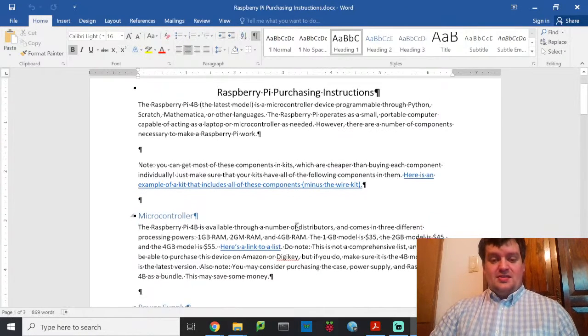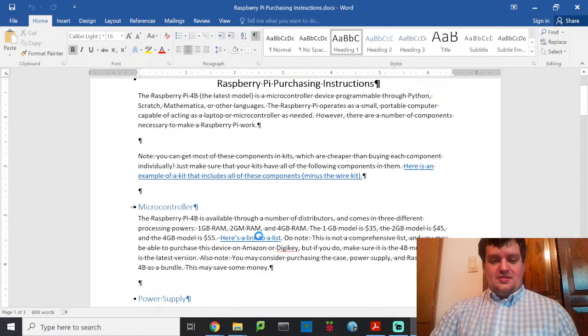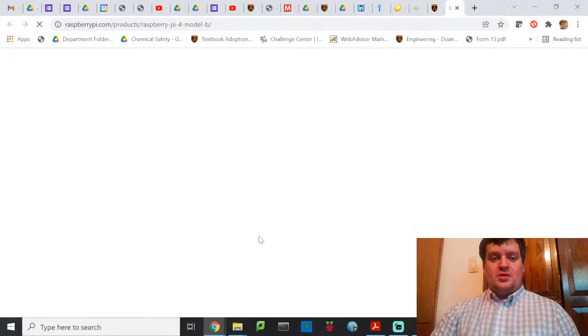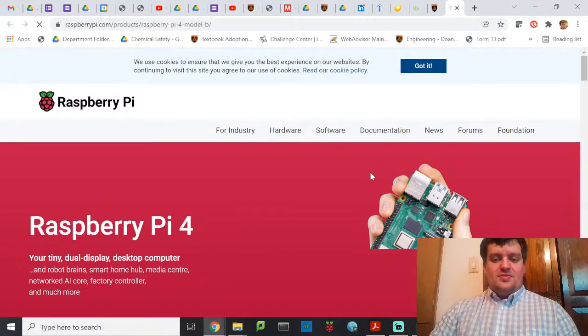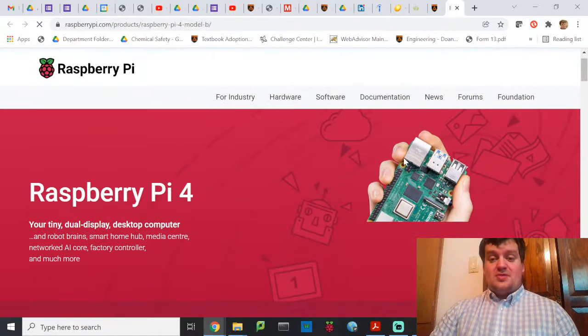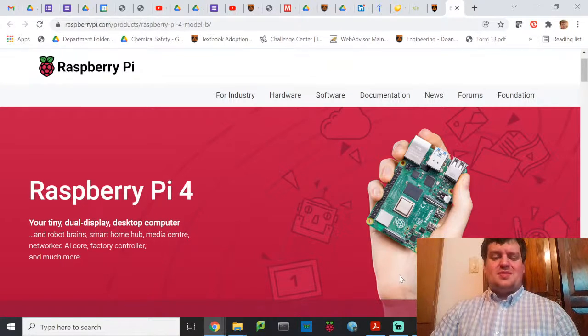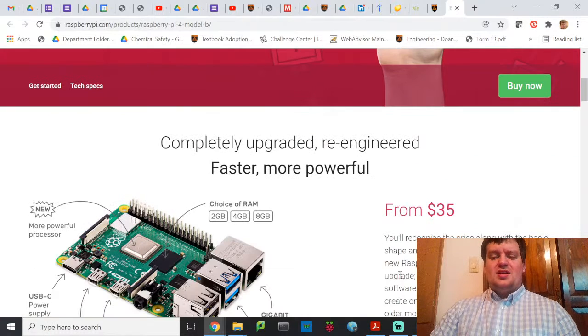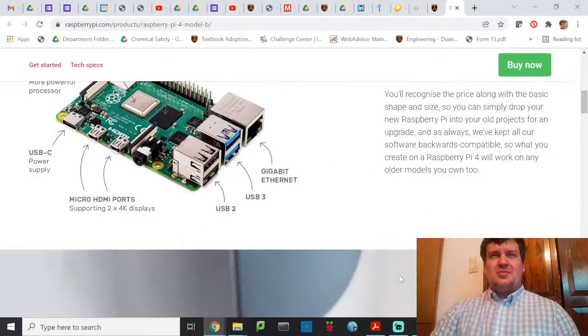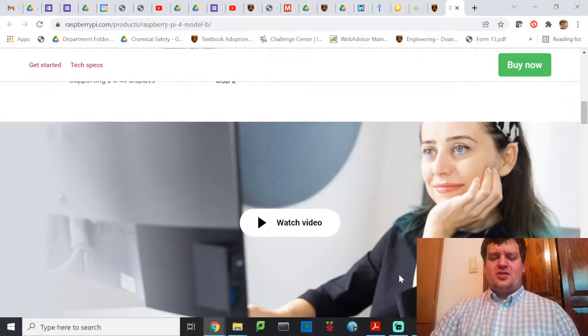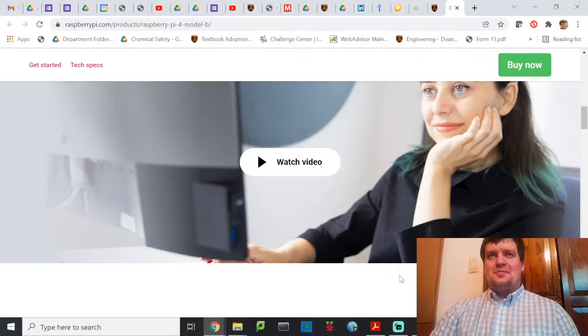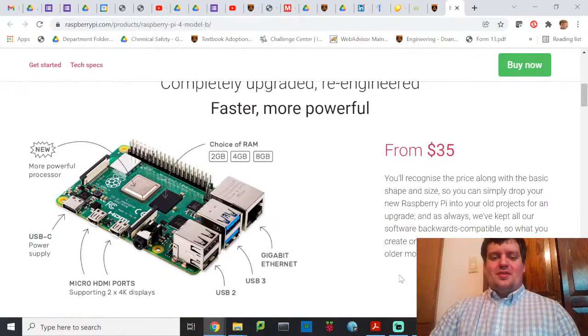If I go ahead and pull up one of these, ignore how many tabs I have open, this is what a Raspberry Pi looks like. They start at 35 bucks. Most of the ones that I've bought have been about 55 bucks because I buy the 4 gig versions. There are 8 gig versions now that I believe are either 65 or $75. Yeah, I own one of them.